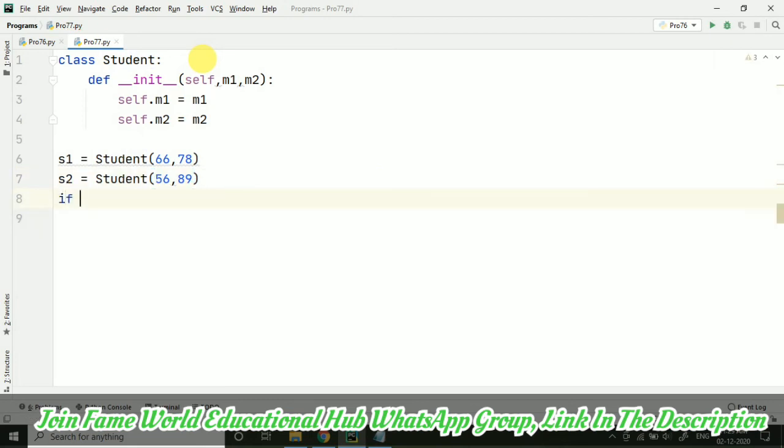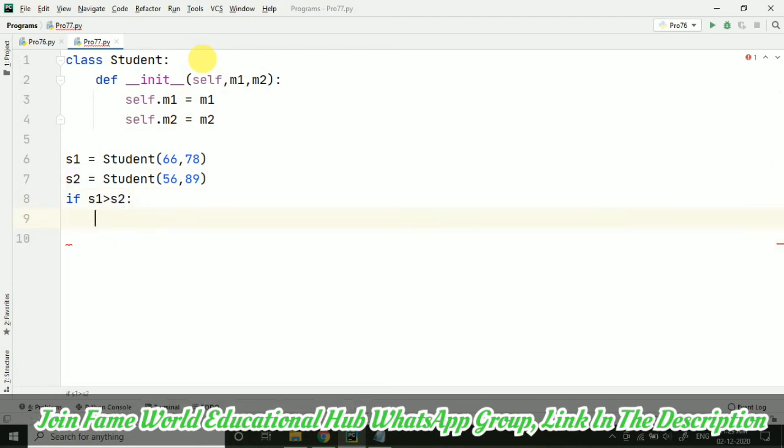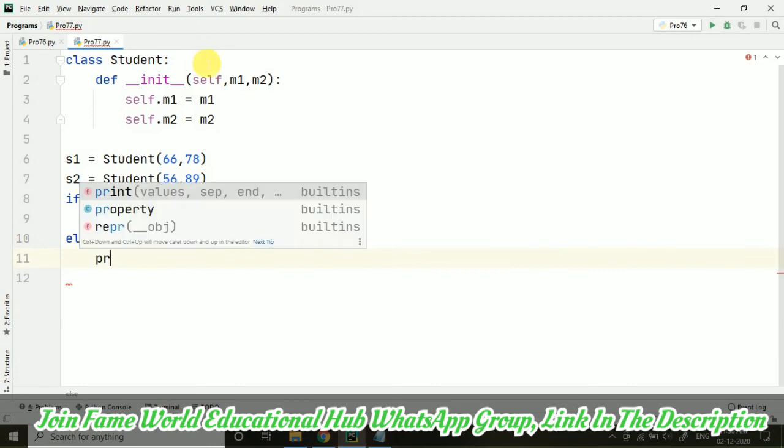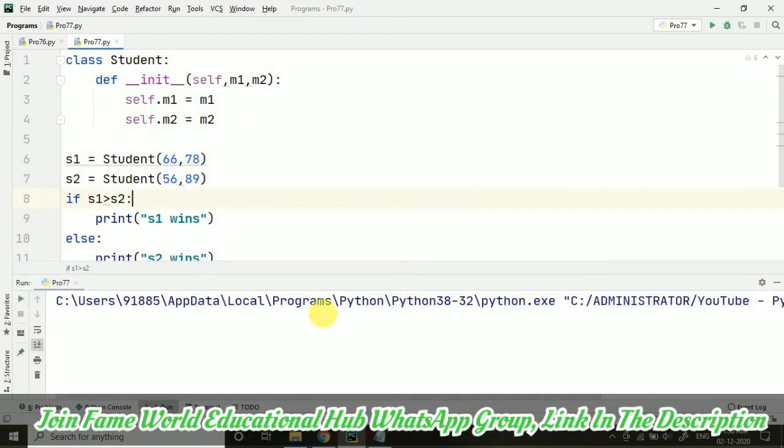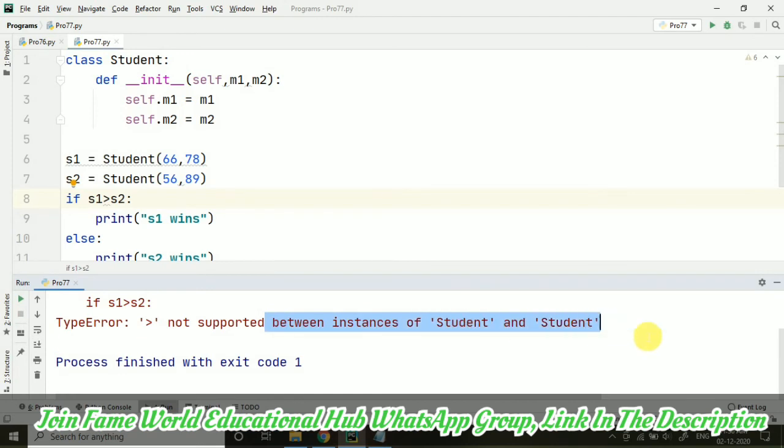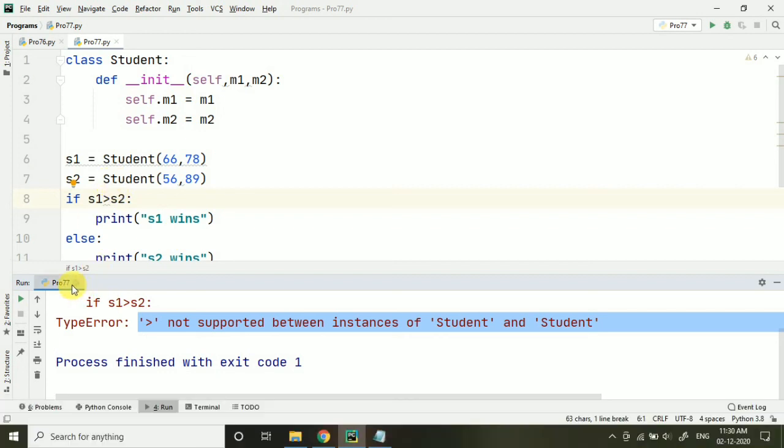Now if I want to check who is getting more marks, how will we check? We can compare it. Here I'm writing, if s1 greater than s2, print S1 wins, else print S2 wins. Like this way we can check it, but as you know, these are the objects which we are comparing, so this will not work. This greater than is not supported between instances, that is objects, of the Student class.